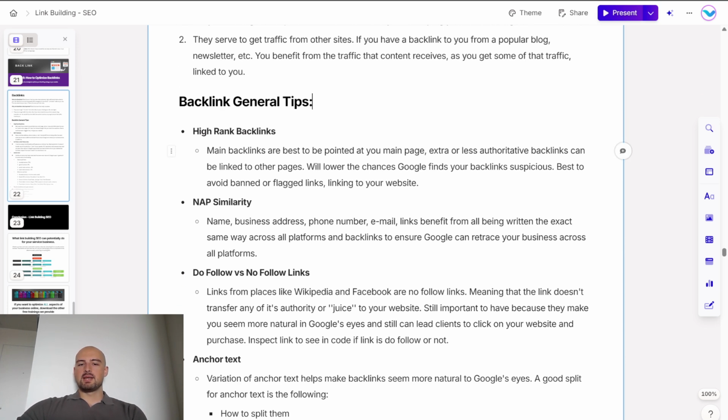Backlink general tips. High rank backlinks: main backlinks are best pointed at your main page. Extra or less authoritative backlinks can be linked to other pages, which will lower the chances Google finds your backlinks suspicious. Best to avoid banned or flagged links linking to your website.